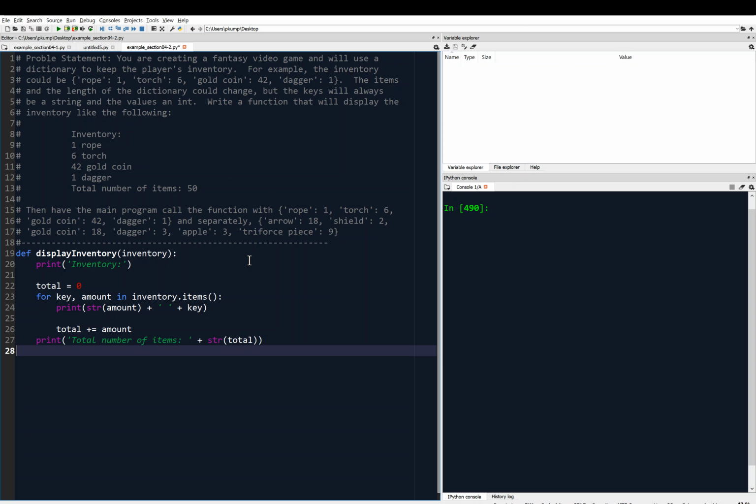And my function does not need to return anything. It just needs to print it, display everything. So I don't need any return statements. I think I'm good to go there.